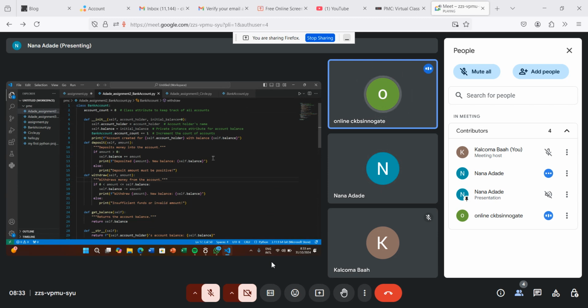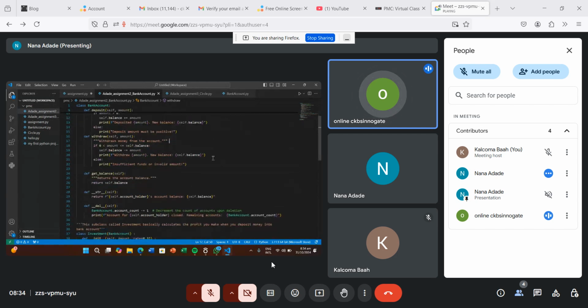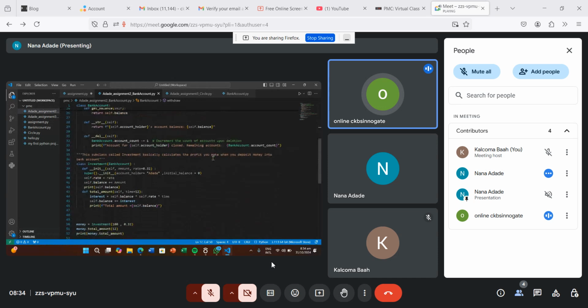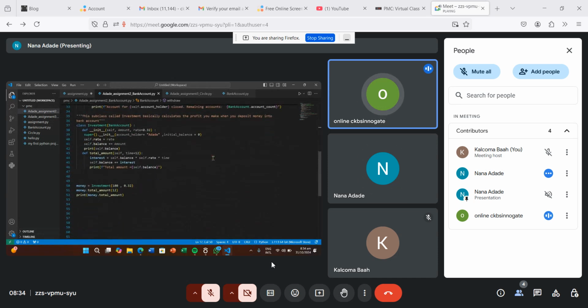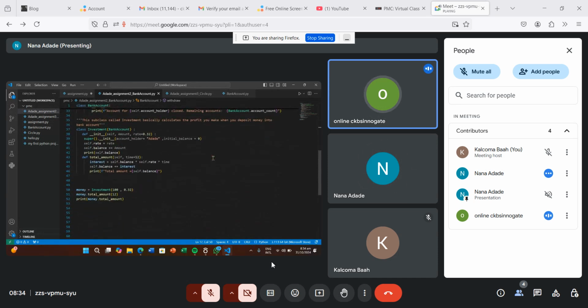But in this case, when you use the double underscore, you can still access it from other classes. So, for instance, if I've added that bank account, which is the main class, and then you come to a subclass which you have, investment, you can still access it.